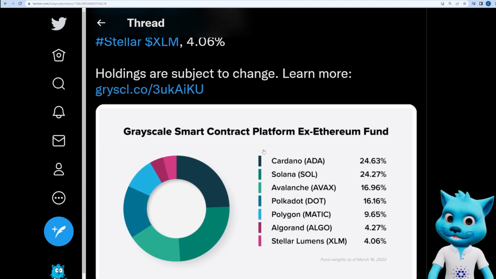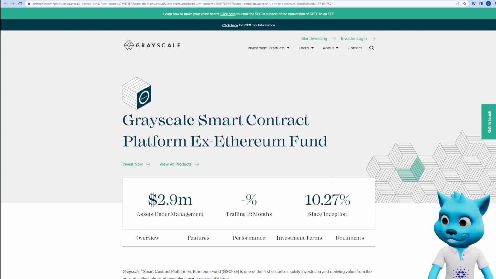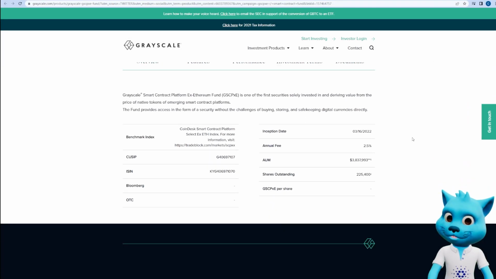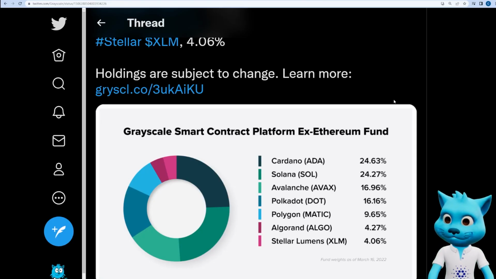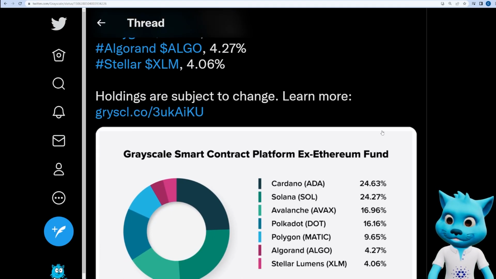I thought it was really cool that they actually decided to have more Cardano than any other of these protocols. Sometimes people say, oh, Cardano is growing so slowly. It takes too long to develop. Well, Grayscale, a very, very sophisticated investor, they've got a ton of funds. They've basically over allocated Cardano. It's their biggest bet amongst these peers in this fund. They're saying Cardano is their pick. Pretty close to Solana, I'll be fair.